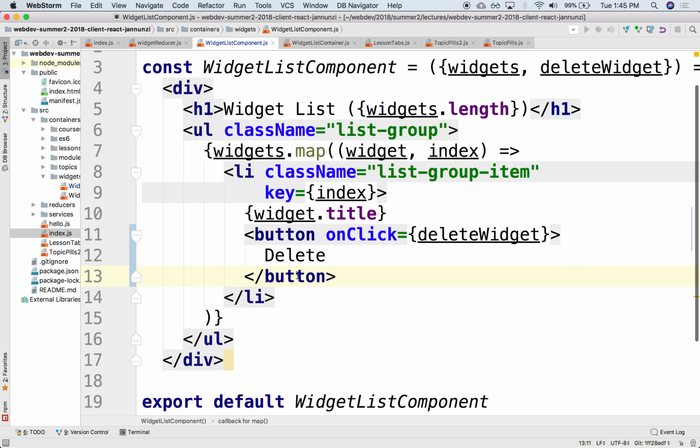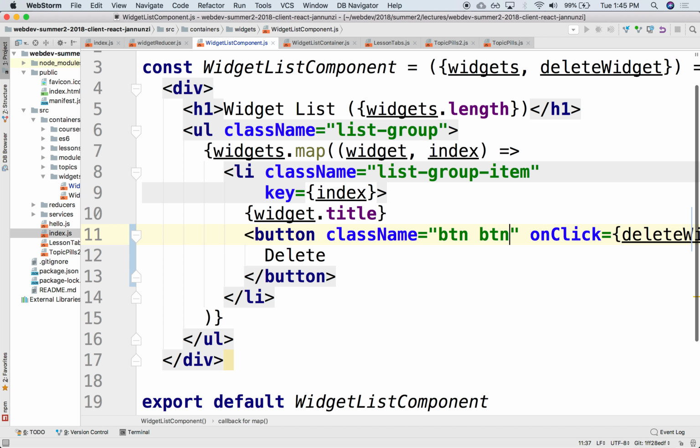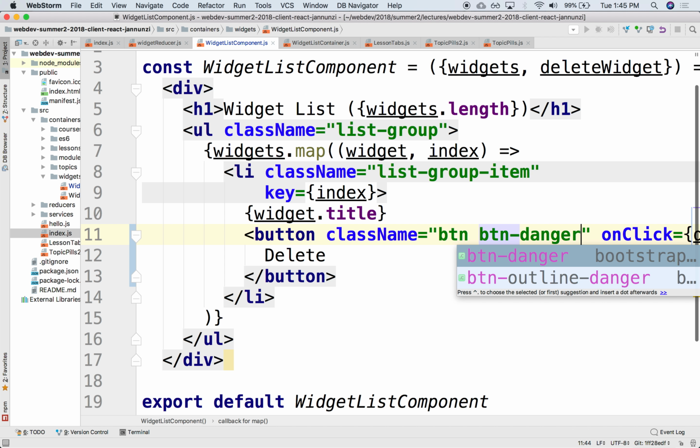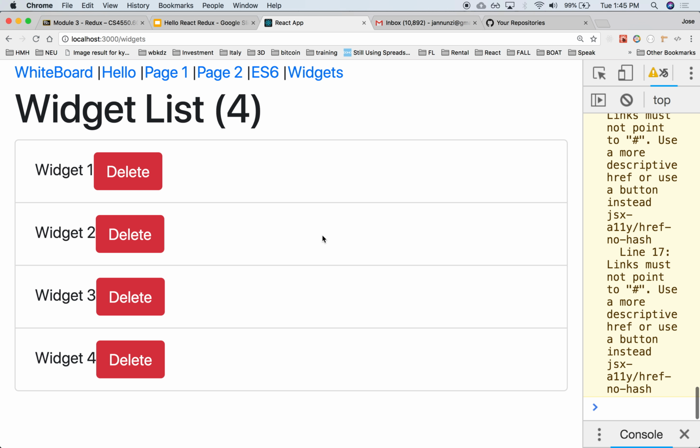Maybe we can paint it a little bit to make it look a little prettier. This might be a button, maybe danger, so it renders red. Maybe we can pull it to the right-hand side. We can say float right, which pulls it to the right-hand side, so that it looks a little more professional.